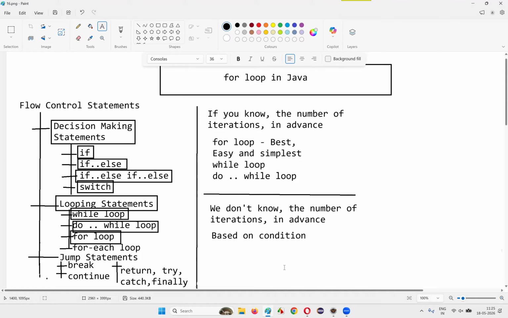Okay. Do we know the number of iterations, how many iterations we need to go through to read the entire text from the files? Do we know it in advance? We don't know. Okay. For reading the entire text from the file, let's say there is a program where you need to read character by character. Whatever text is there in the text file, you need to get it character by character from that text file.